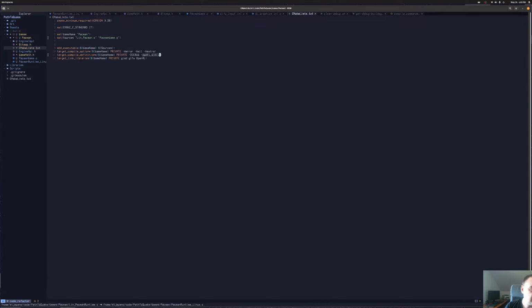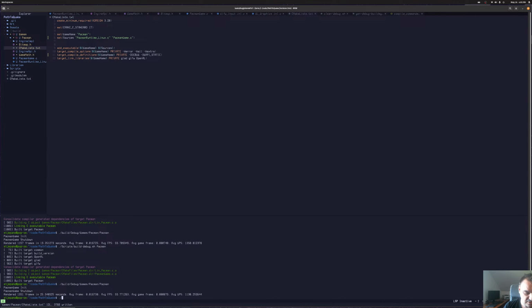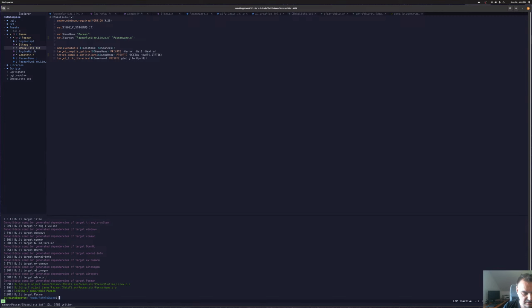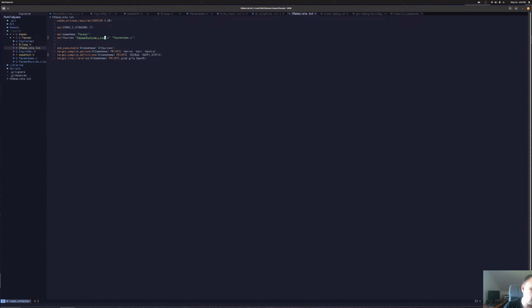And let me make this change word pacman runtime Linux, right? Okay. It's gonna be our new name. Let me scripts gen build debug build system, and then scripts build debug. Yes, that's it. So now it's clearly visible here.